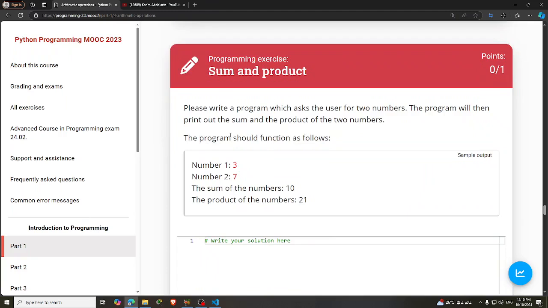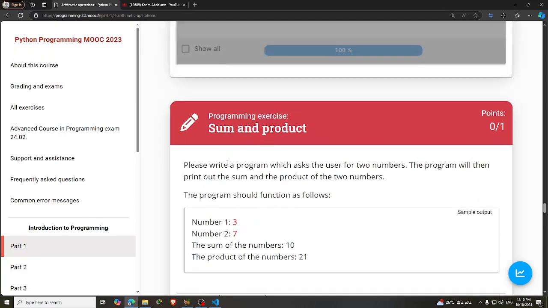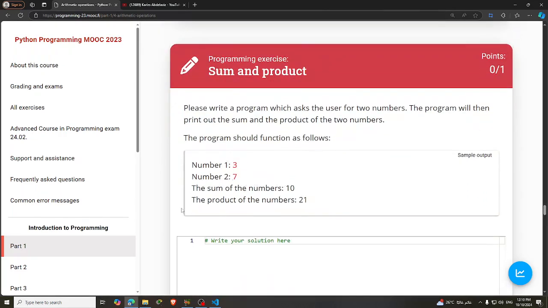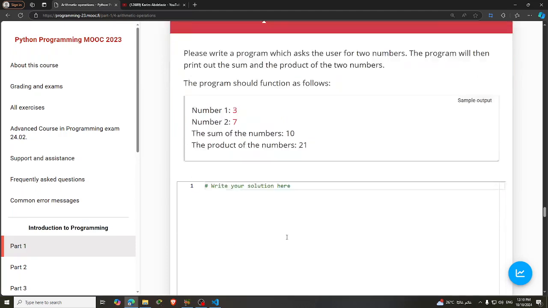Next exercise: please write a program which asks the user for two numbers. The program will then print out the sum and the product of the two numbers. The program should function as follows: number 1 equals 3, number 2 equals 7. The sum of the numbers equals 10, and the product. So we should make a program that gets two numbers from the user, and then gives us the sum of both numbers and their product.